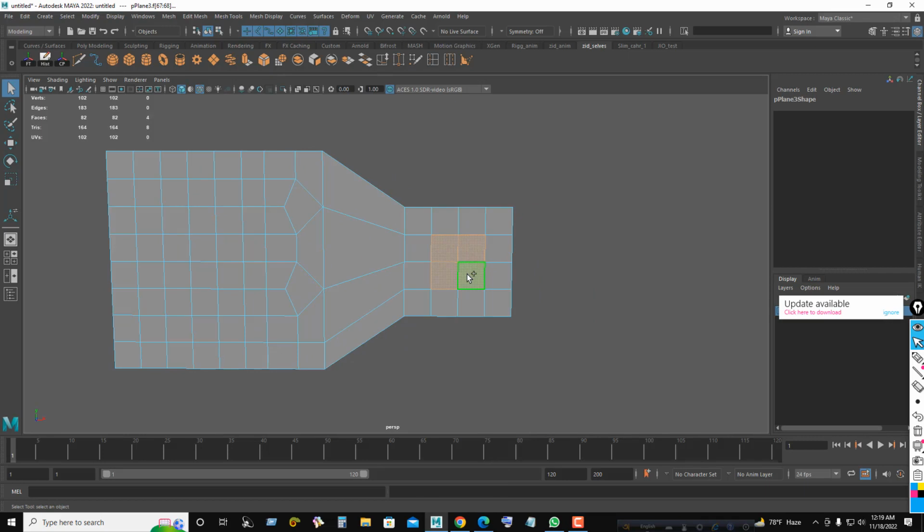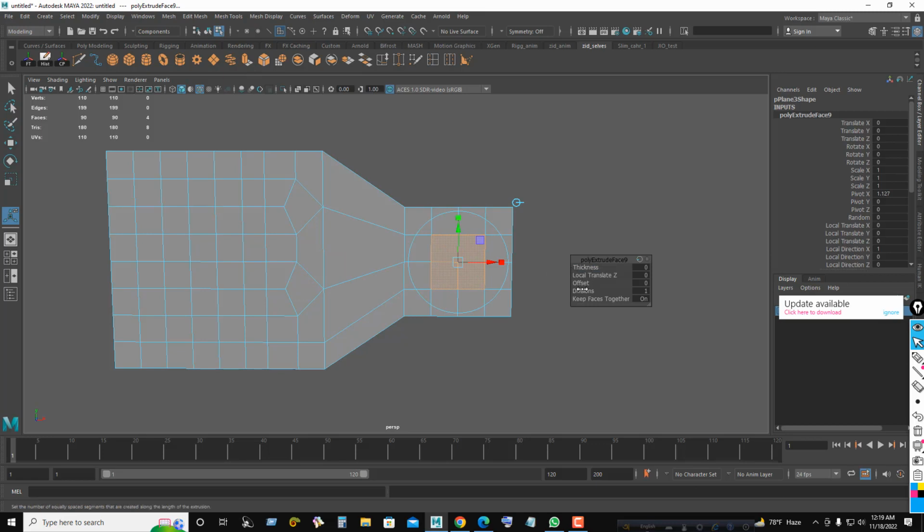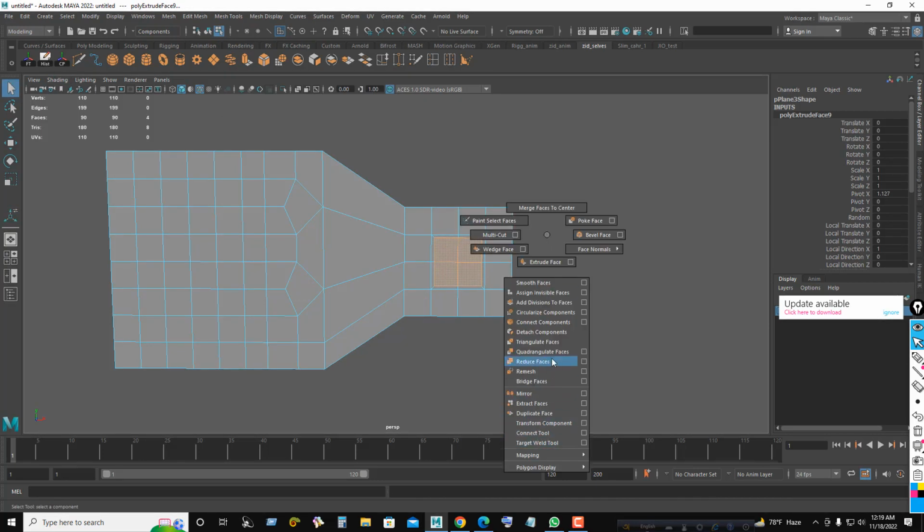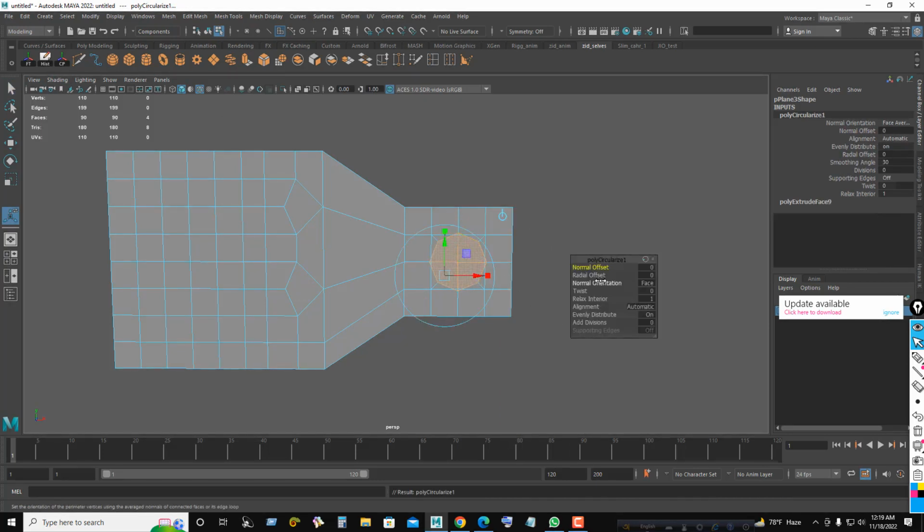Select these 4 faces, extrude it, extrude on center, change the offset value. Right click and make circularize component, change the radial offset value.